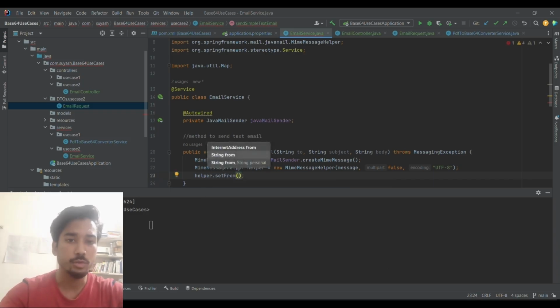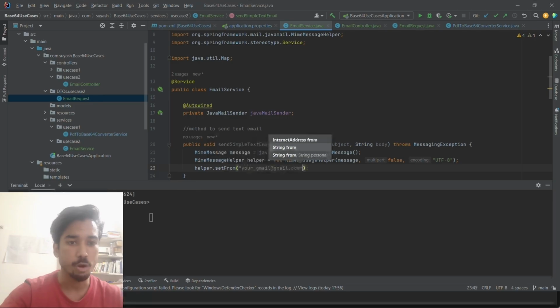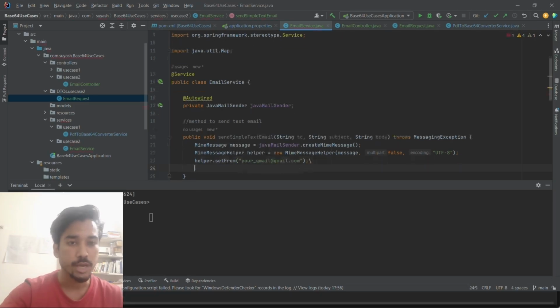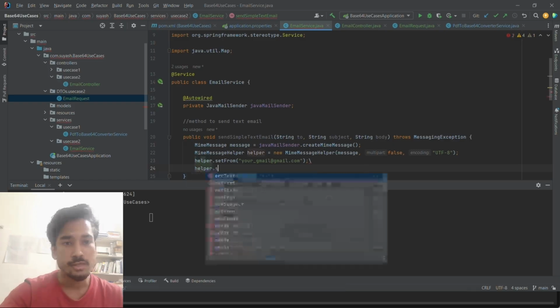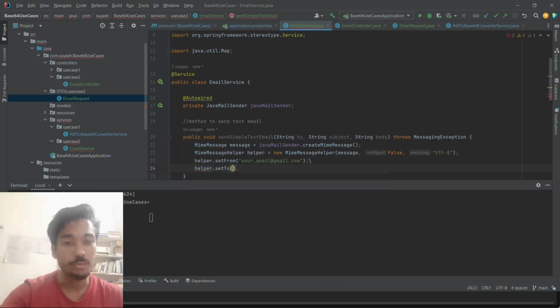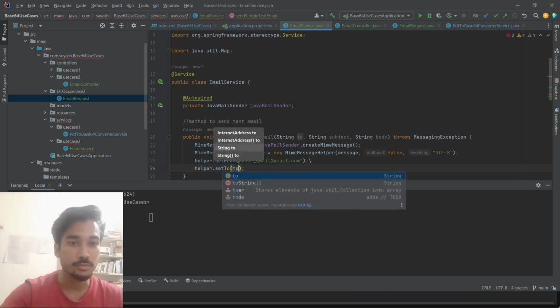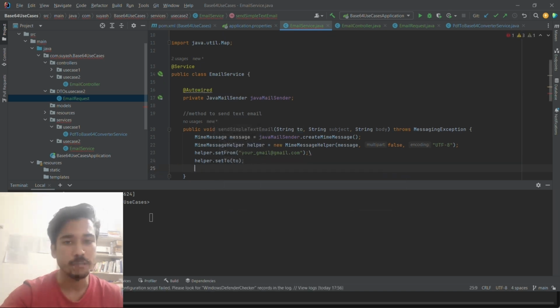Then I'm going to also use my own email. So I'm going to use the setFrom setter method and then setTo. So I'm going to use to. This will be coming from the controller. So I'm going to just pass to inside it, and also subject I'm going to do similarly.